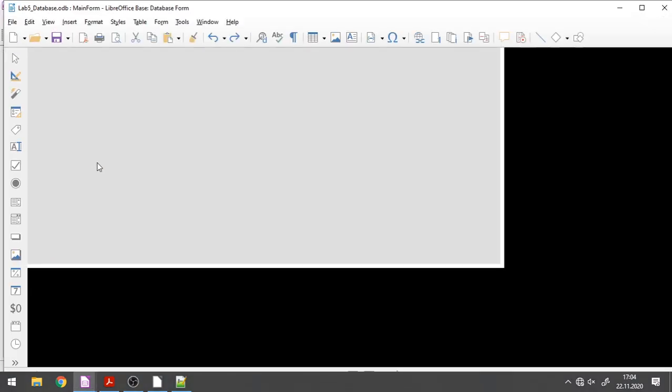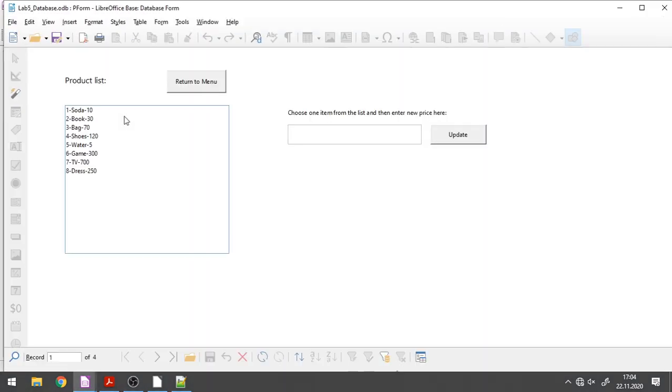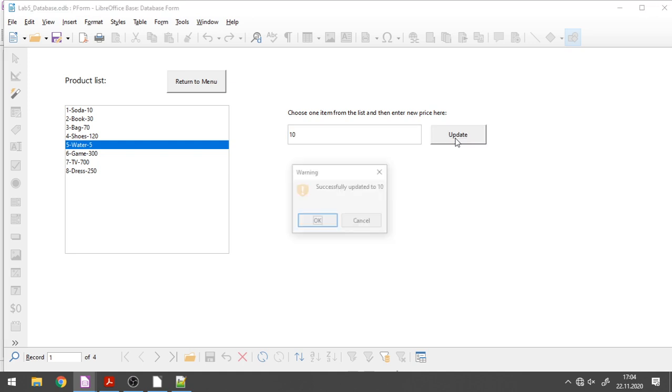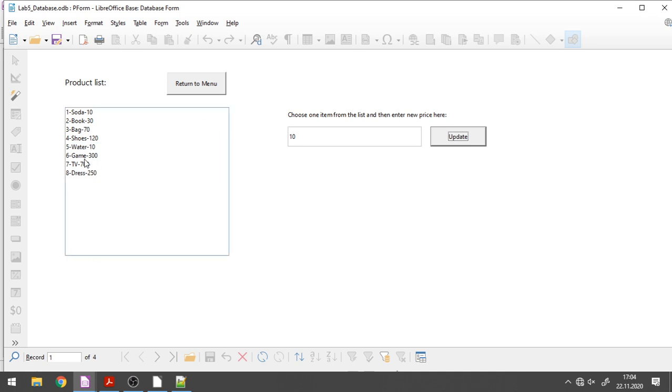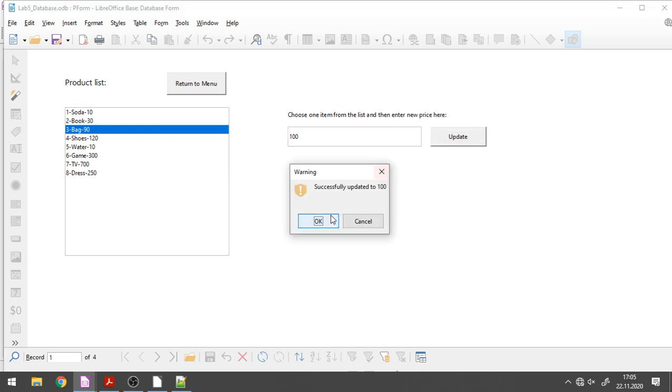I double click on main form, and then I go to the product page, and in here my items are listed. Let's choose water. Let's write 10 as the new price. I'm going to click on update. It says successfully updated to 10, and whenever I click on OK, it refreshes my list so that I now see for the water it says 10. For example, let's choose something else, for bag. Let's write 90, let's update, successfully updated, and I see the new price. I can increase it again, etc.